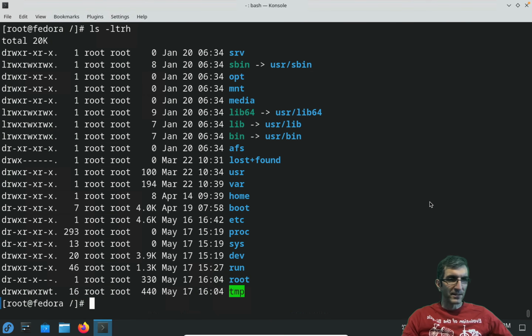I will do a long ls, and as you can see, my /bin is a link to /usr/bin. So practically there is no bin. Bin is just the short link, a shadow, like a shortcut to /usr/bin. The actual files are here. The lib is a shortcut to /usr/lib.